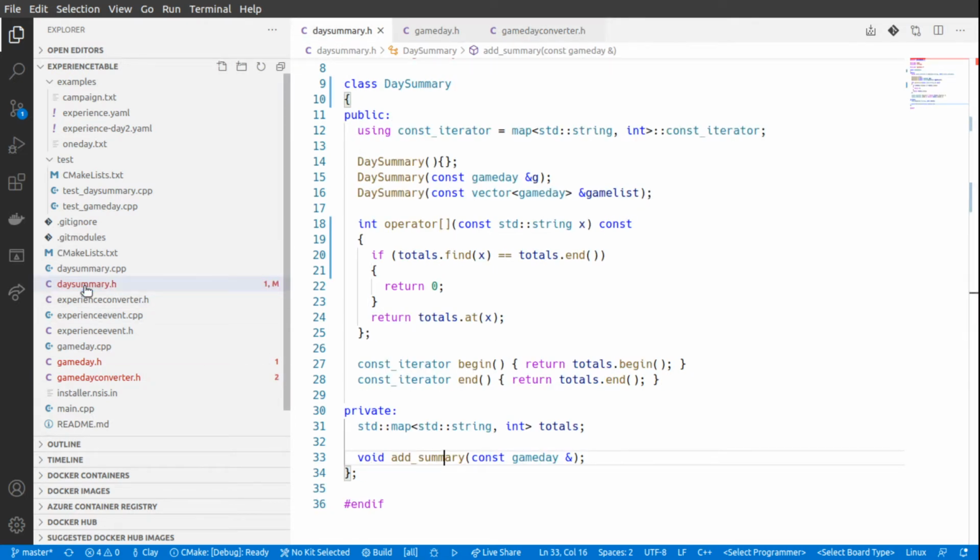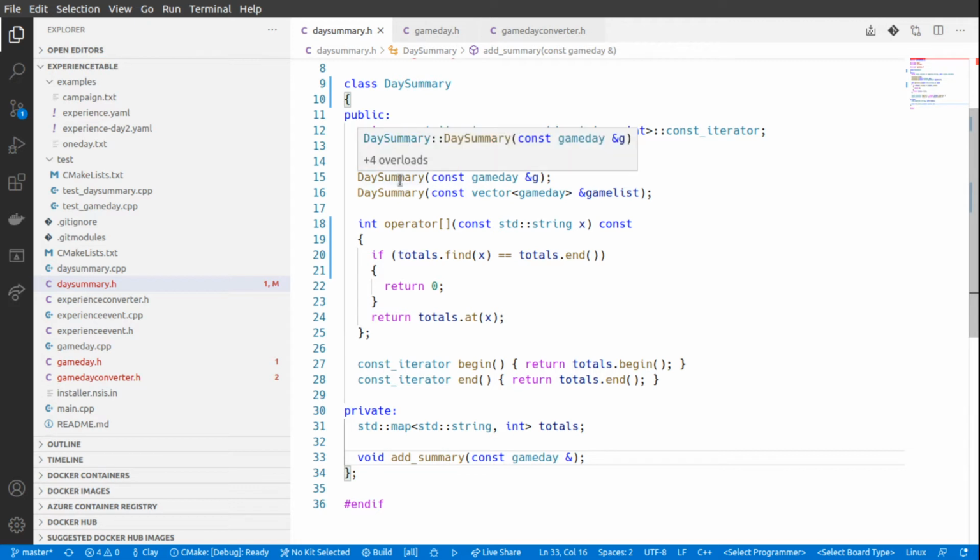Now we take game days, that collection of events, and we pass these to a day summary. And this is the core of the program here. This class is immutable, and so if you don't pass something into the constructor, you can't change it. And that simplifies a lot of logic elsewhere. But we've got two constructors that are worth noting.